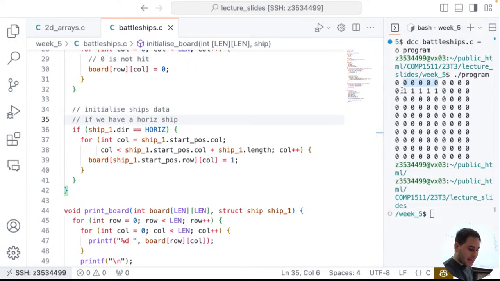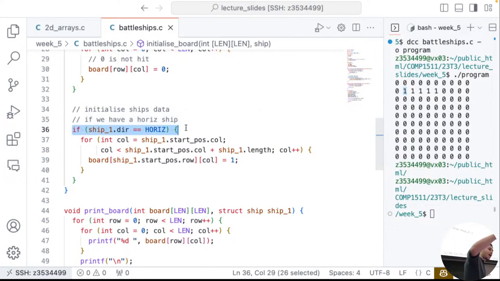So remember, the ship is at position 1-1, which starts here, and it goes for 5 pieces long. So the first thing I need to do is figure out, am I going this way or am I going this way? That's the first thing, because everything in the body of this will change depending on the direction that I'm going. So if we're going horizontally, we're changing the columns, not the rows. That's still making sense?